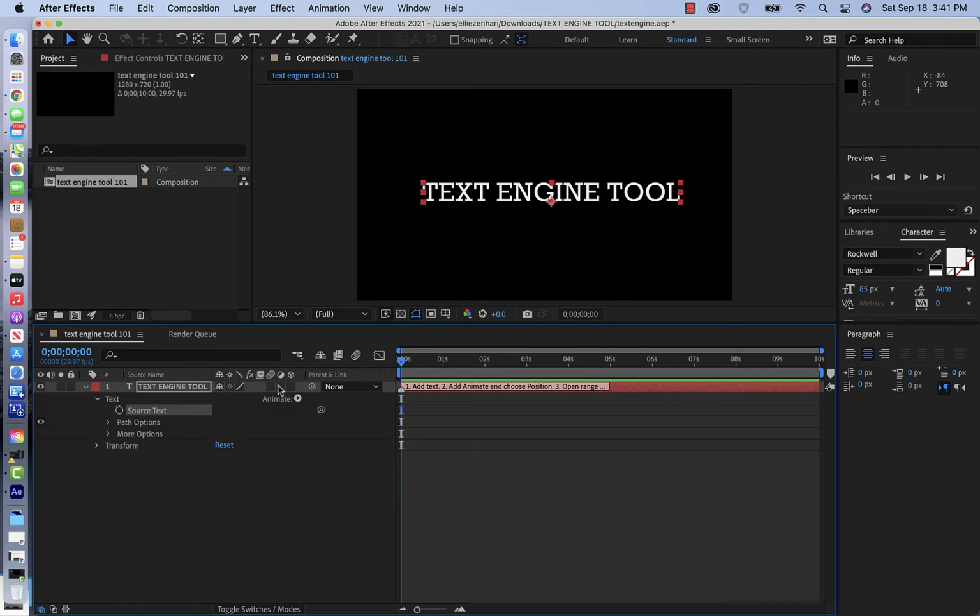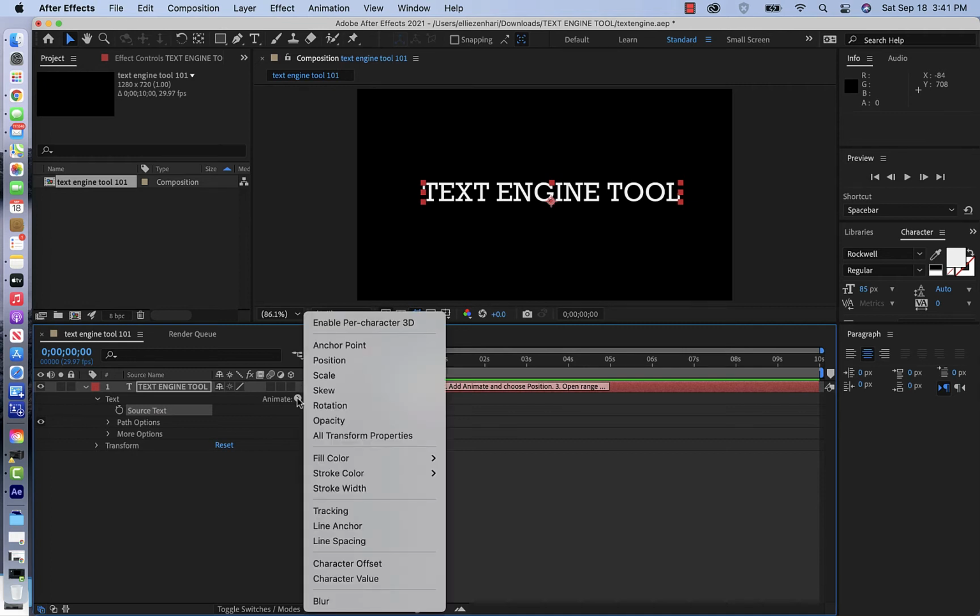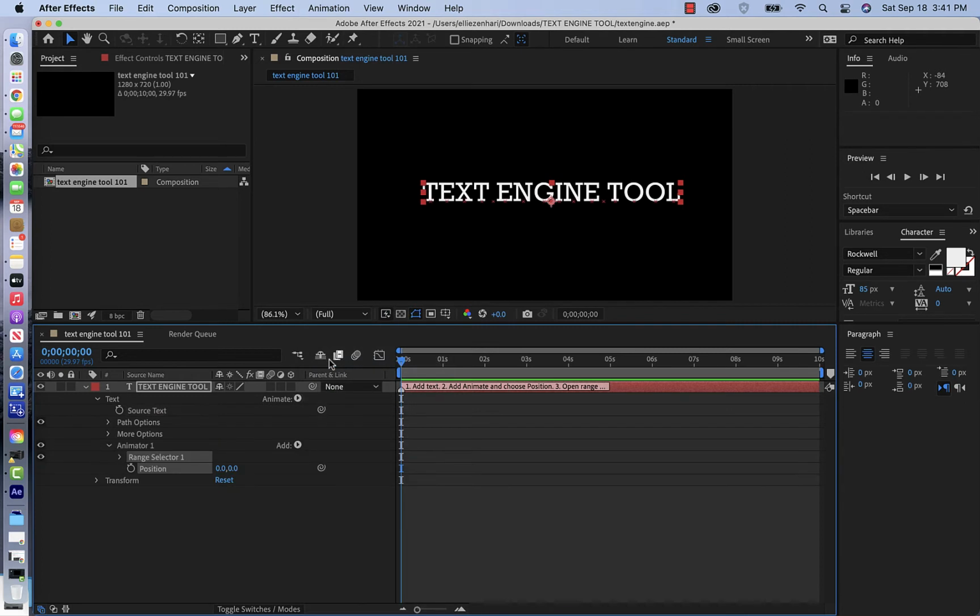So once you add your text, you'll see that on the right hand side, when you open your layer up, you have the animate button here, which is the text engine tool. So you want to create the animate and choose position. Once you choose position, you're telling the text engine tool that you want to change the position of your text layer and also to animate each individual letter. And so I'm going to go ahead and open up the range selector.